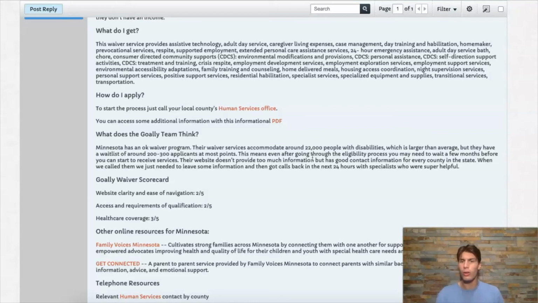When you call, you may just need to leave your information and then get a call back in the next 24 hours. They were really helpful when we ended up calling them. However, they did not answer our initial call. We had to leave a voicemail. So just be aware of that when you are applying.